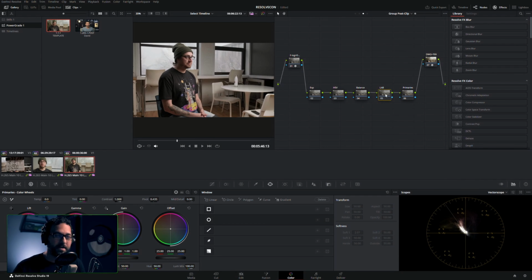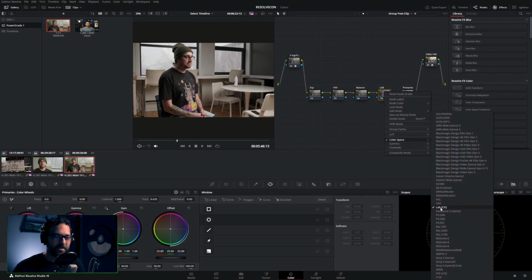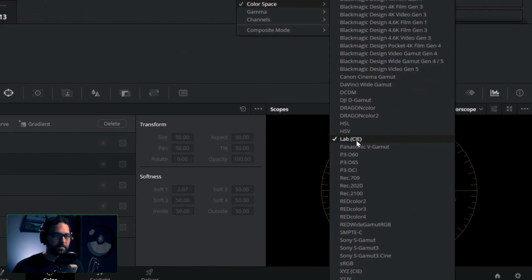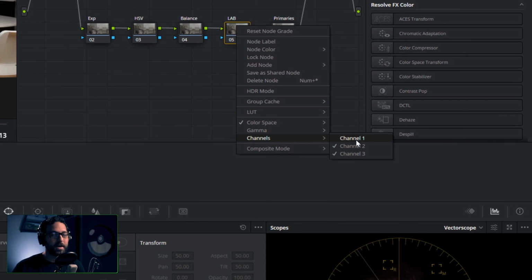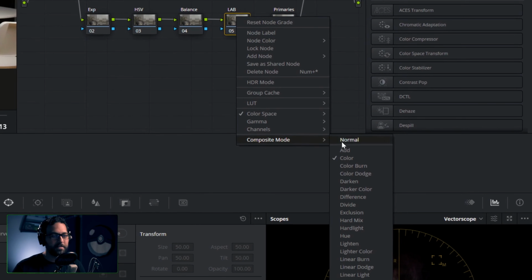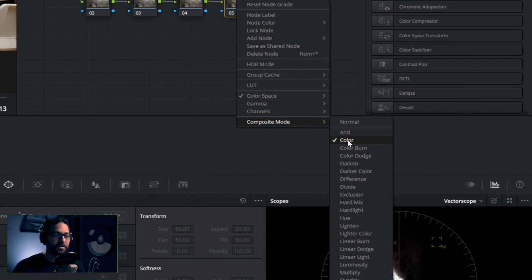The other one is working in the LAB color space. This one's interesting because it's not a color space people use that often. What we're going to do is set our color space to LAB right here. Zoom in so you guys can see that. And we're going to disable channel 1, so effectively we're disabling the luminance channel. Then under composite mode, we're setting it to color so that we're not making any luminance value changes to our clip.